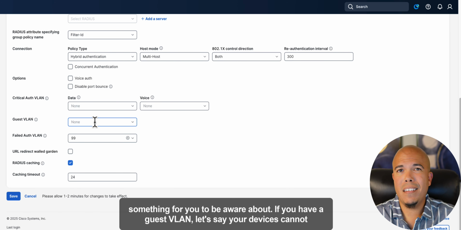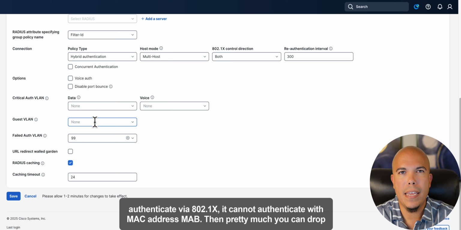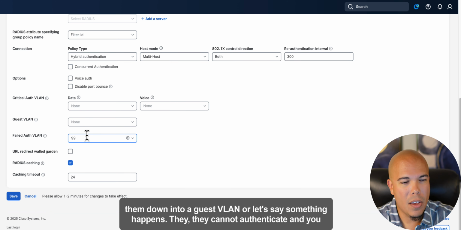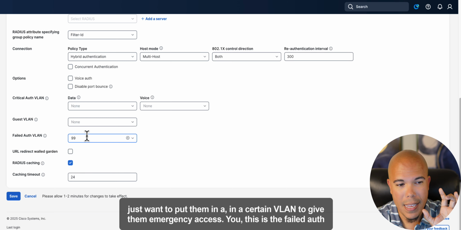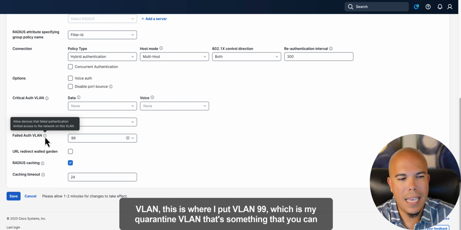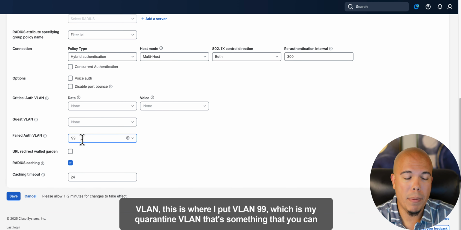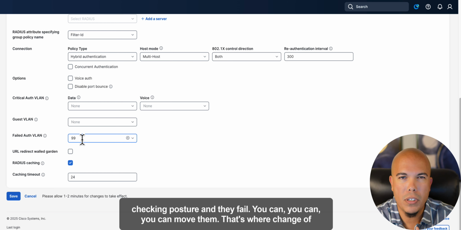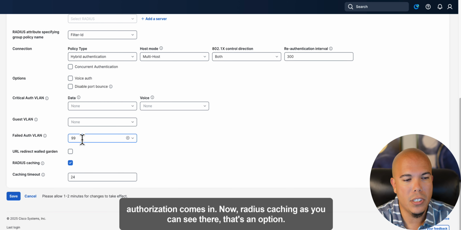If you have a guest VLAN, let's say your devices cannot authenticate via 802.1x, they can authenticate with MAC address, MAB, then pretty much you can drop them down into a guest VLAN. Or let's say something happens, they can't authenticate, and you just want to put them in a certain VLAN to give them emergency access. This is the failed auth VLAN. And this is where I put VLAN 99, which is my quarantine VLAN. That's something that you can dump users into, or let's say there's something else that you're doing, checking posture, and they fail. You can move them. That's where change of authorization comes in.